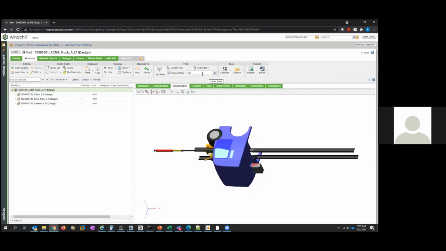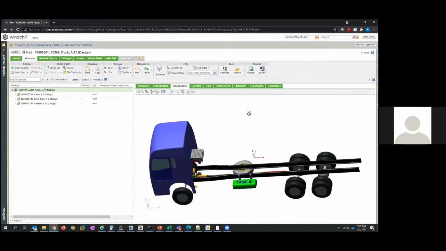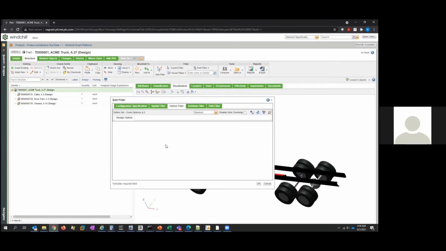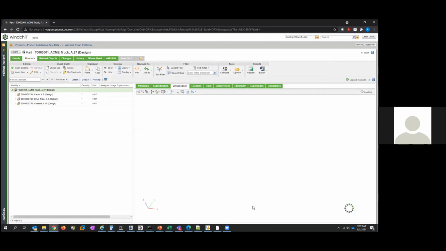And with that, I can go ahead and filter this down. That will apply the filter. And we see now that the fuel tank's being positioned correctly. And I can also change that out. And if I wanted to go to tank A, we'd be good to go.